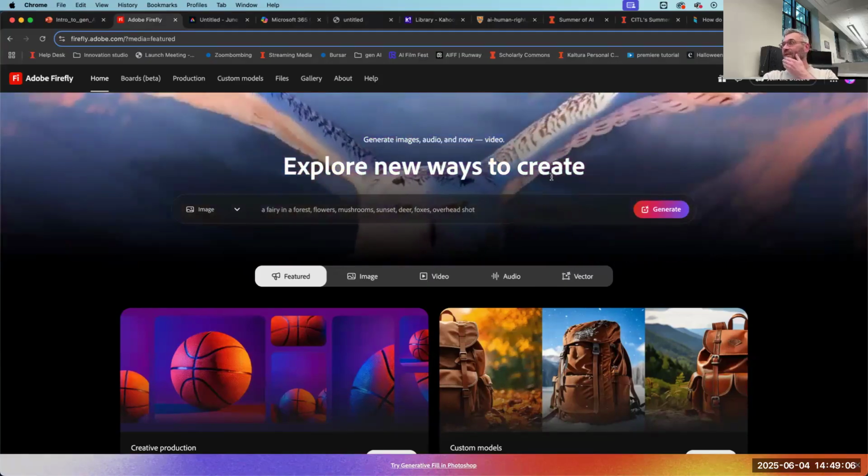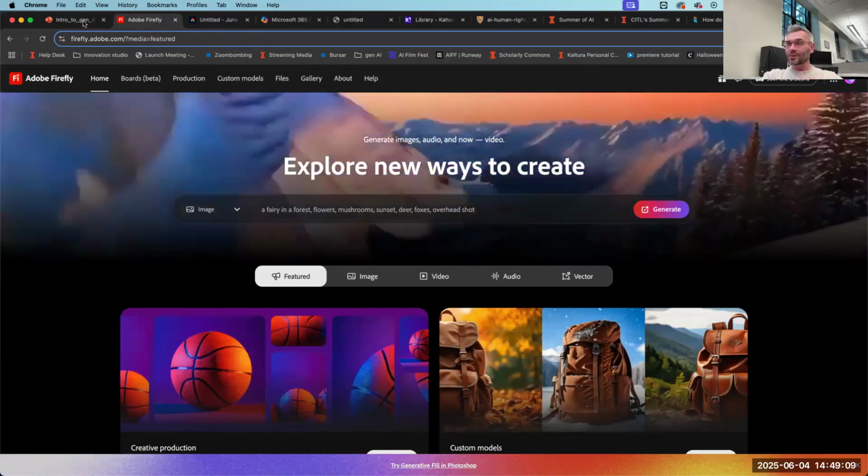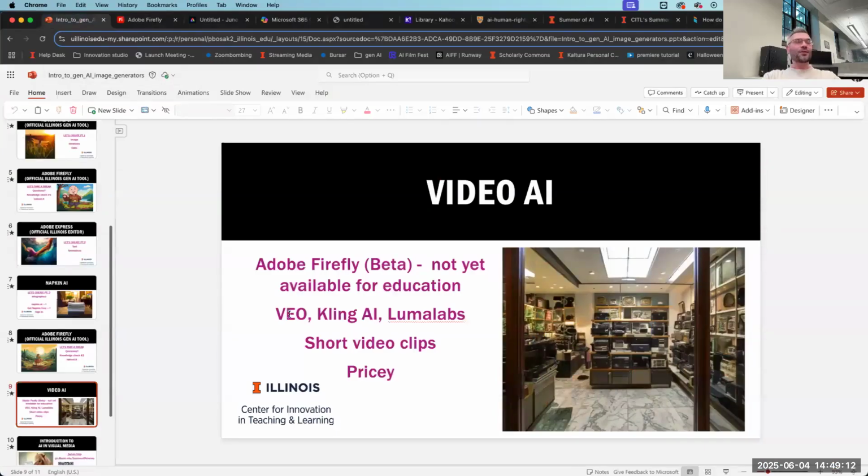to university folks. However, there are a couple of other video creating tools. Veo, a Google tool, Kling AI, Luma Labs, and a few other ones are available. They are pricey though. Some of them have the most basic features available for free, but they are really quite pricey. And at the moment, they can only generate 5 to 10 second video clips. You cannot make a feature film. You cannot create longer scenes. 5 to 10 second video clips is what these tools are capable of making.